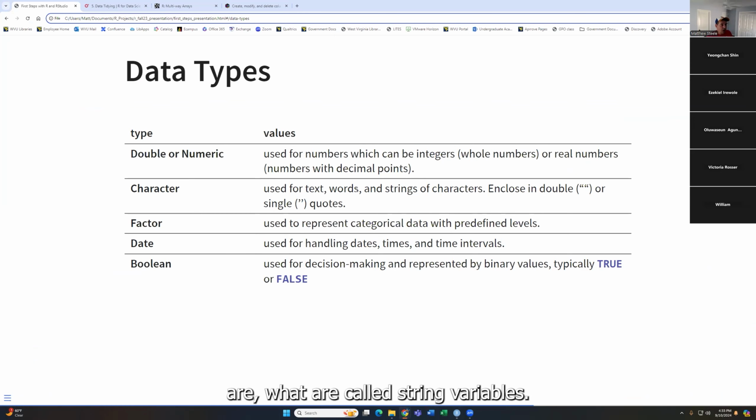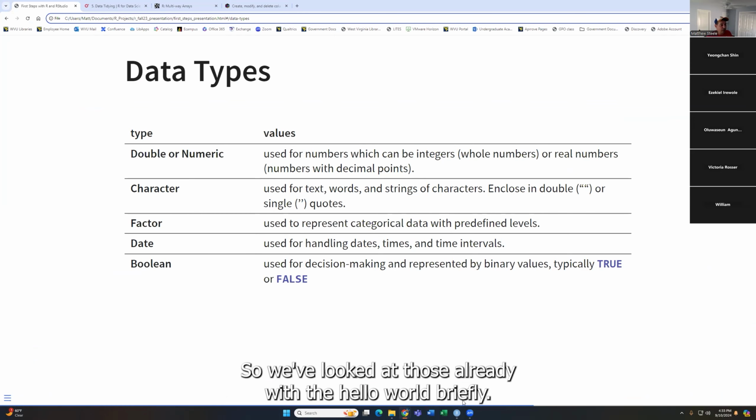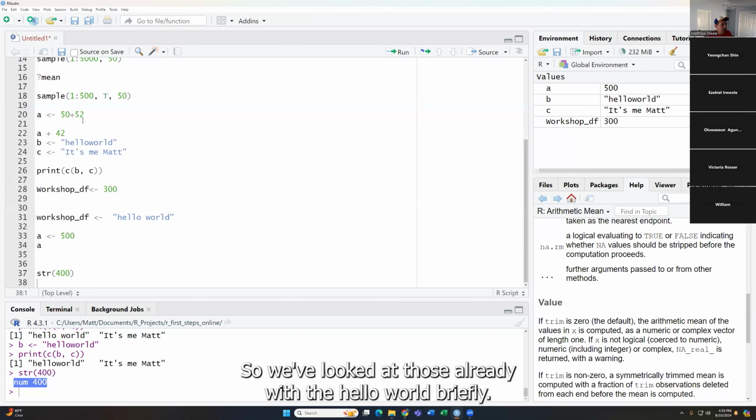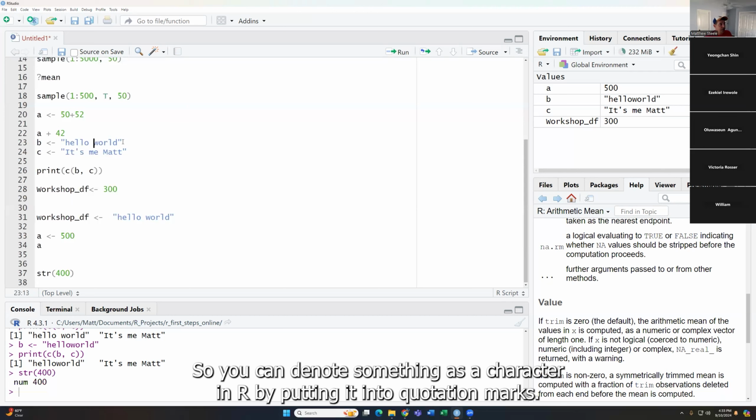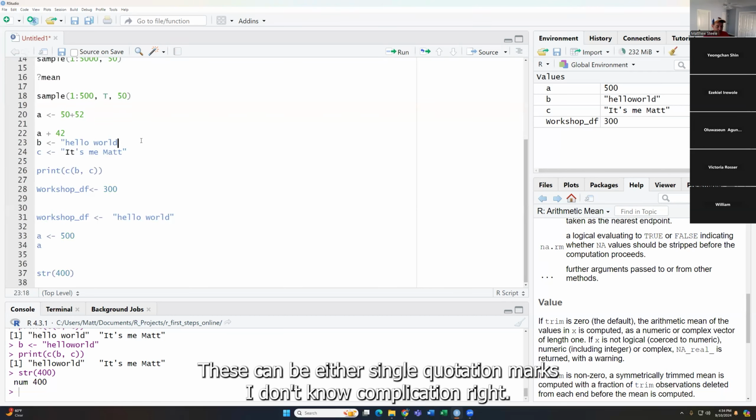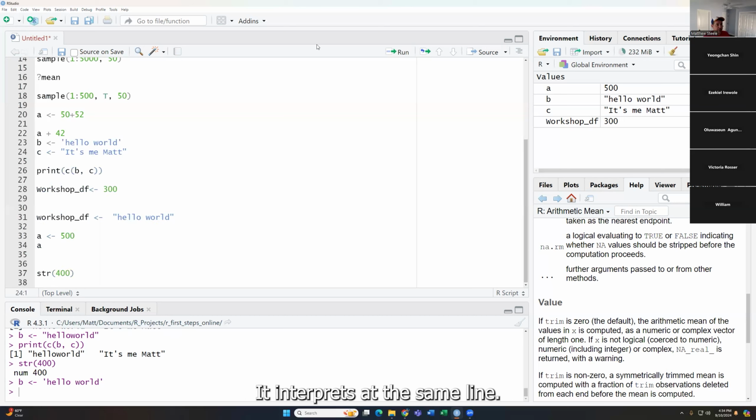Characters are what R calls string variables. So we looked at those already with the hello world briefly. So you can denote something as a character in R by putting it into quotation marks. These can be either single quotation marks or double quotation marks. It does not matter, it interprets it the same way.